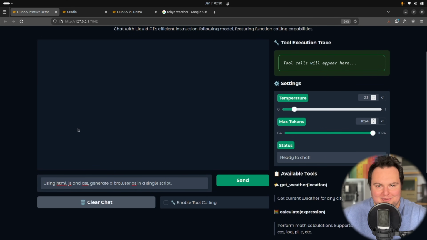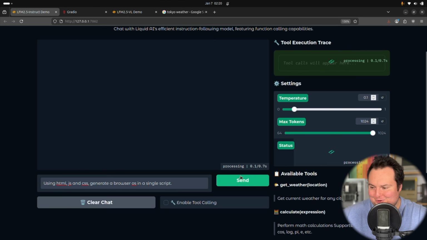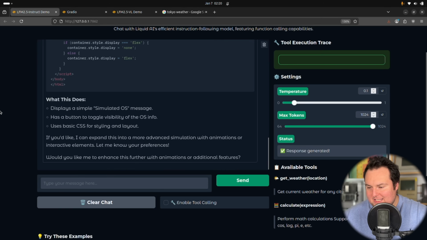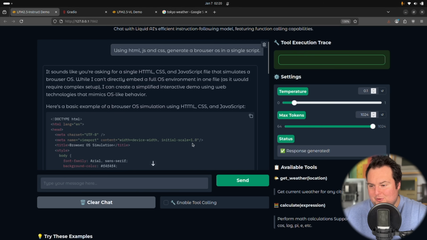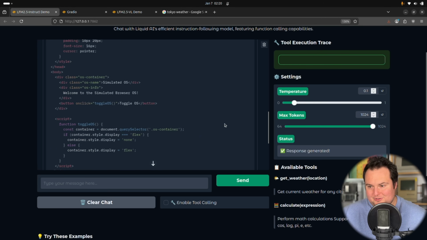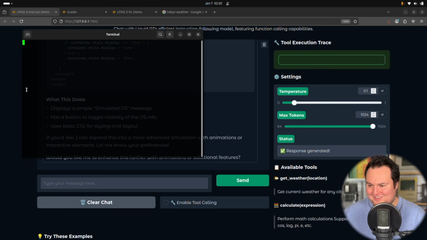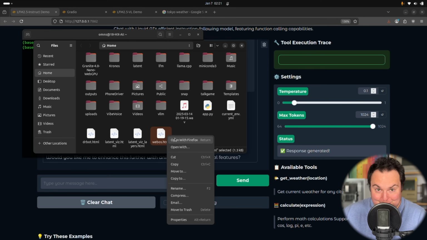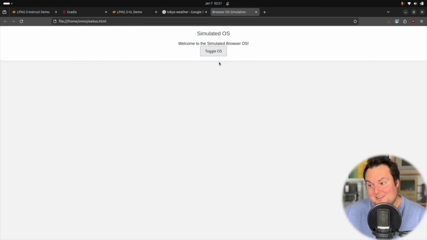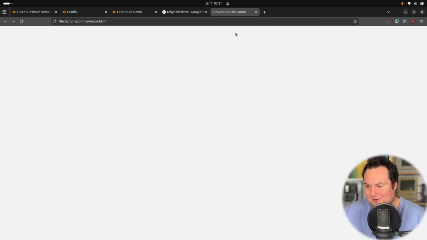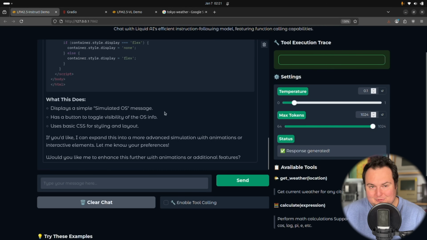All right, it's definitely not going to do this, but why not? I want to try the browser OS test with it. If it actually does this, I will be quite shocked. All right, we do have some. This code actually might have done this. All right, so here's our 1.2 billion parameter model web OS. Welcome to the simulated browser OS, Toggle OS. Honestly, I didn't expect it to do it, so I'm quite pleased. This shows some level of coding capability.